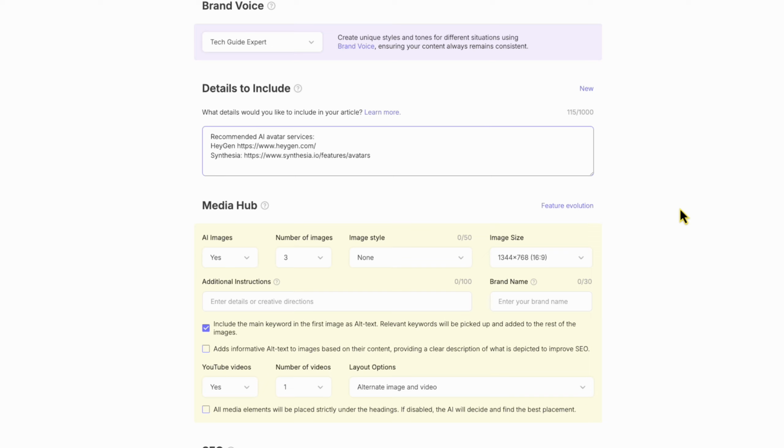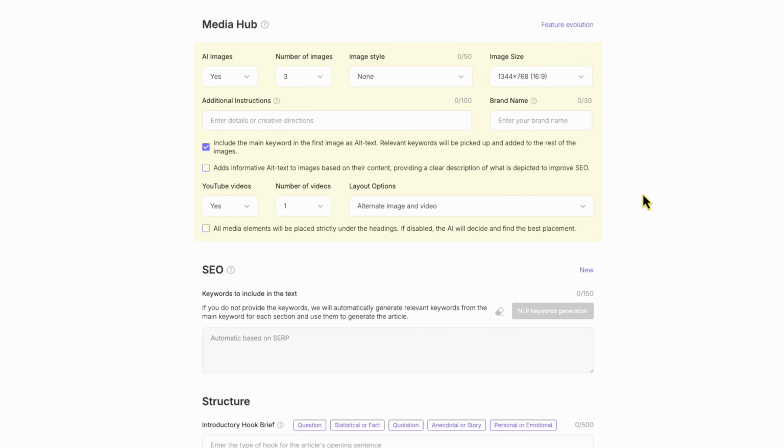Okay, so I've put recommended AI avatar services, HeyGen and Synthesia, with their 2 URLs, and we'll see what SEO Writing does with those. And now we're at the Media Hub section. So this is where we ask the SEO Writing to create some images that are relevant and increase engagement, and also to embed some YouTube videos.